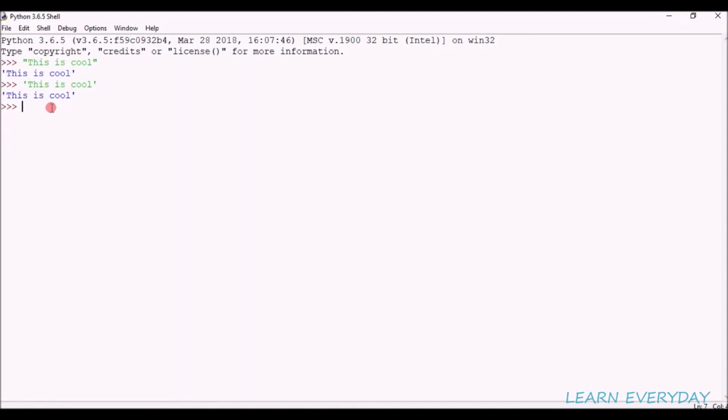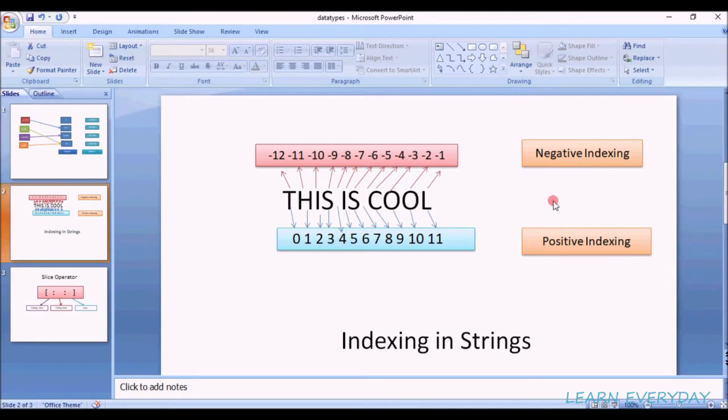Okay, now the main concept that a string follows is the concept of indexing. What is indexing? Indexing means we can refer to each and every character in a string with the help of the respective index. You can get a clear view by watching this diagram. There are two kinds of indexing, that is positive indexing and negative indexing. Don't know whether they are technical terms, but I am using these terms to explain to you. In positive indexing, the indexing starts from 0 and moves to length minus 1, that is 0 to 11. And similarly in negative indexing, it starts from negative of length up till minus 1.